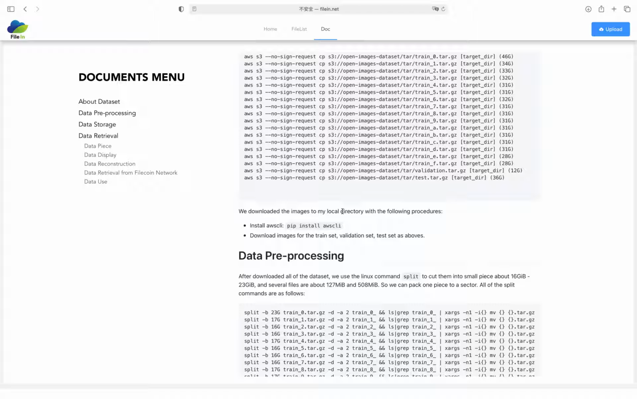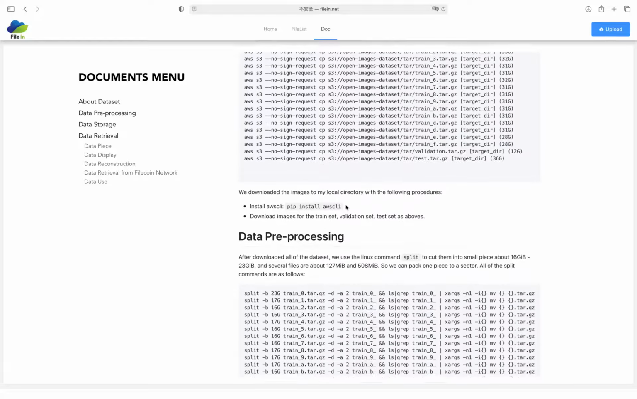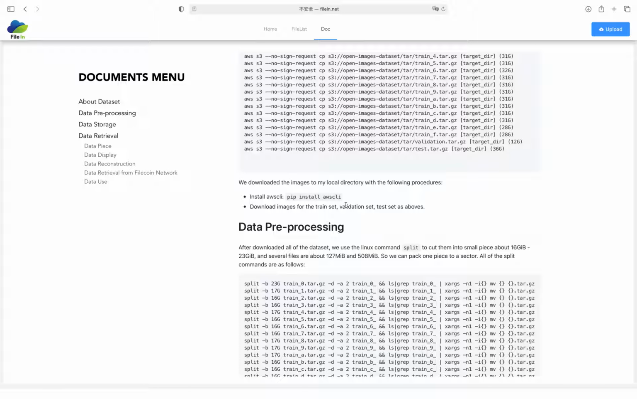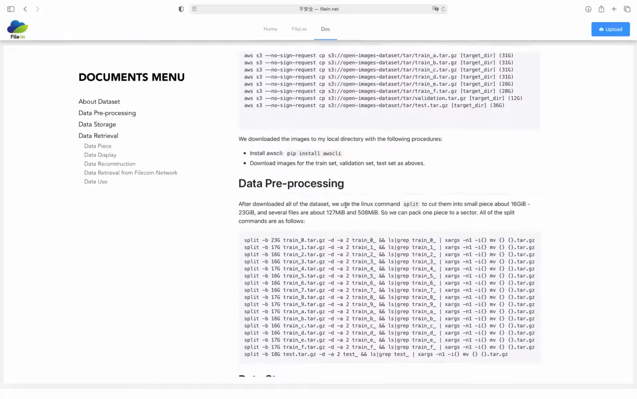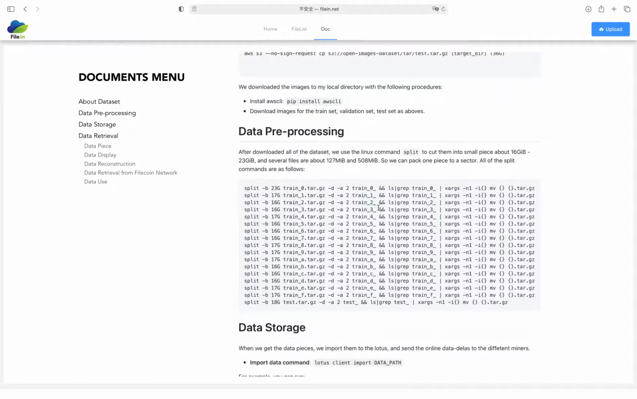The first step, we install the Amazon client and download the images for the train set, validation set, and test set as above. After downloading the dataset, we use the split command to cut them into small pieces, about 16 gigabytes and 23 gigabytes, and several files of small size. All of the commands used to split files are as follows.